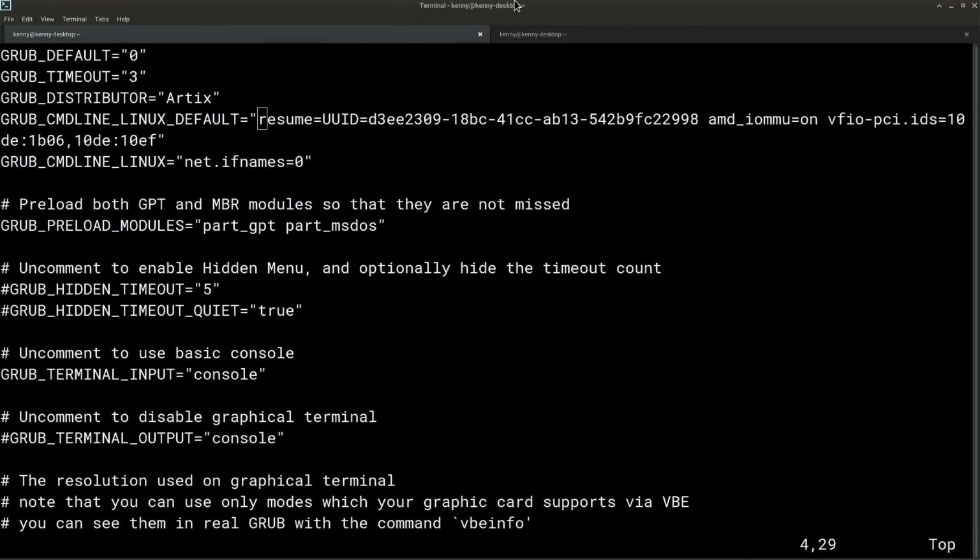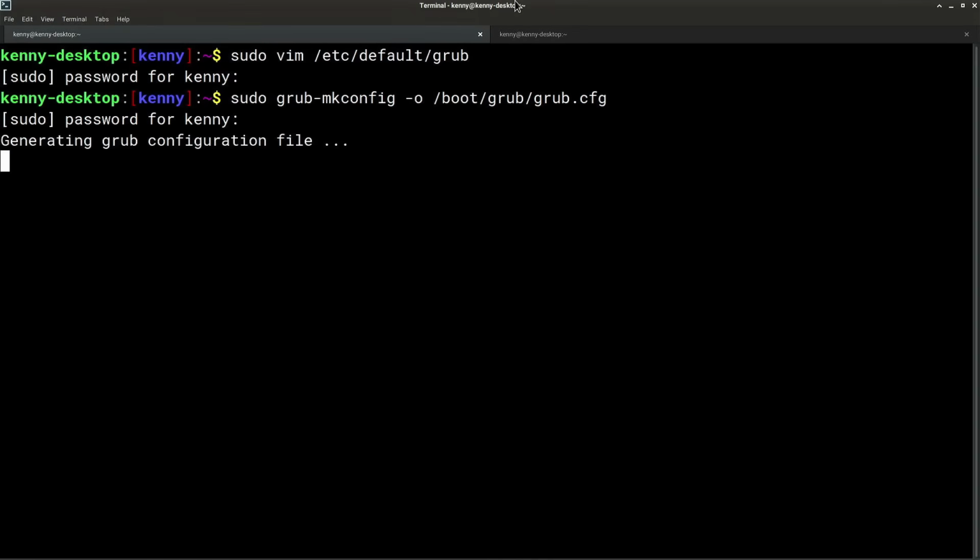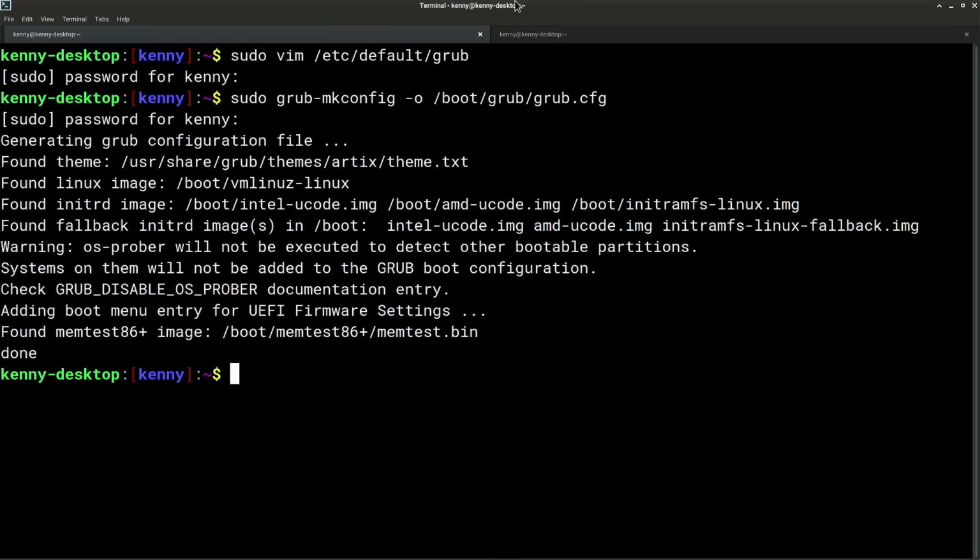Okay, so once you've got those changes to Grub applied, go ahead and write quit or just save the Grub configuration, and then we need to rebuild Grub. So we'll do sudo grub-mkconfig -o /boot/grub/grub.cfg. And then go ahead and reboot your system again.